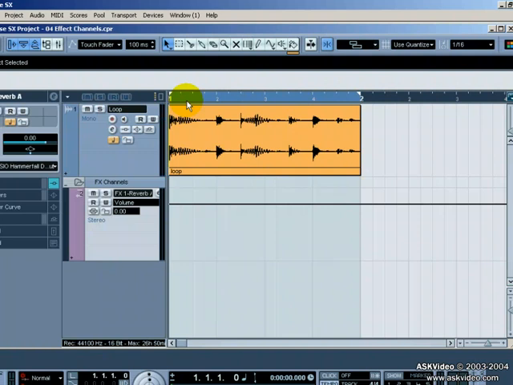Before we go on, one thing I've learned is that when you start having a lot of tracks and a lot of effects channels, you can get confused on whether this reverb is the one for your drums or the vocals and so on. I like to rename my effects channels so that it makes it easy to see what they are. I'll call this drum reverb.